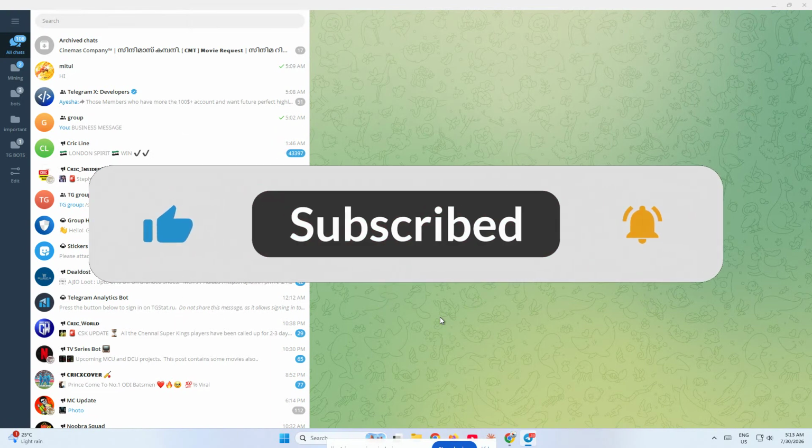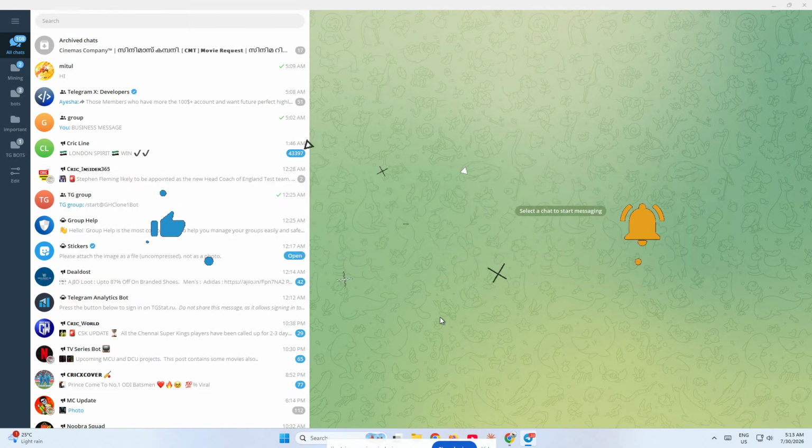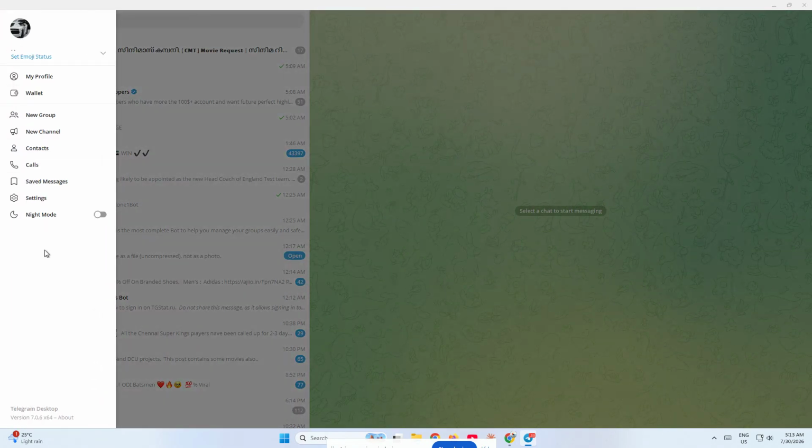First, open Telegram desktop on your PC. You'll want to use the desktop version for this because it gives you easy access to the full theme editor. Once Telegram is open, look at the top left corner of the app and click the three horizontal lines, which is the main menu. This opens the navigation panel where all your account and app settings are located.